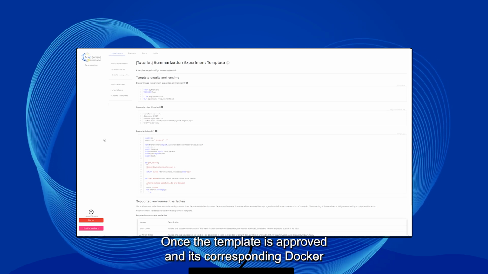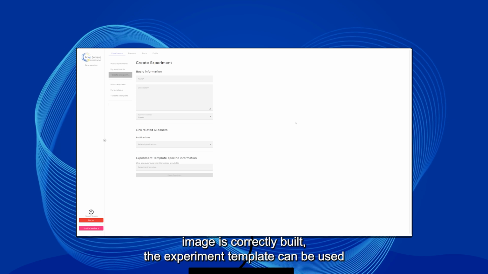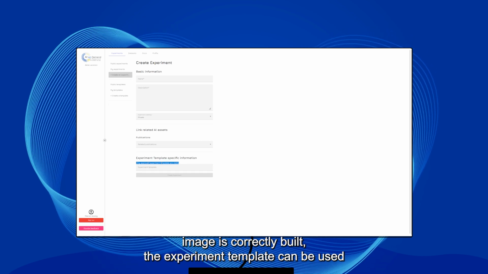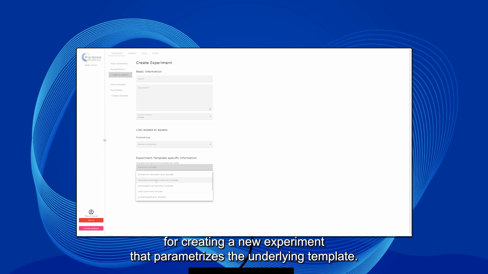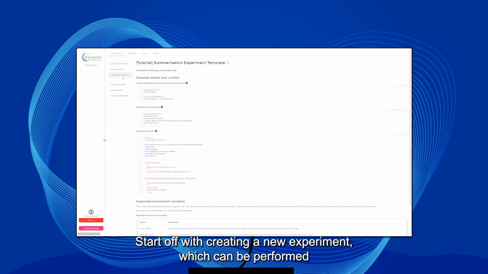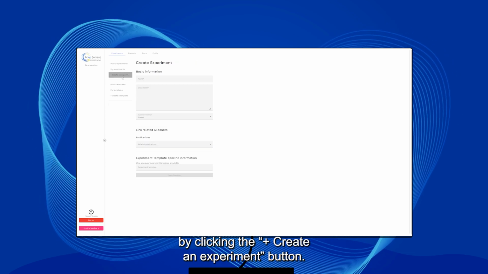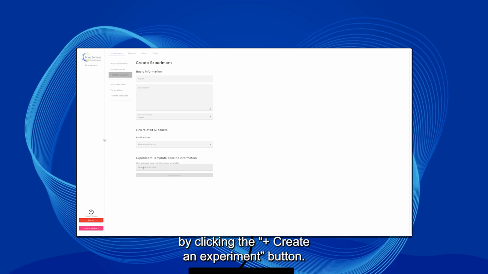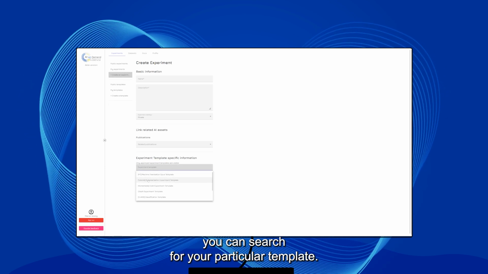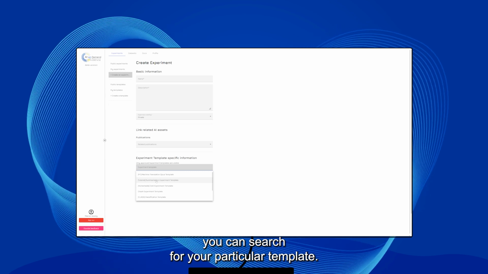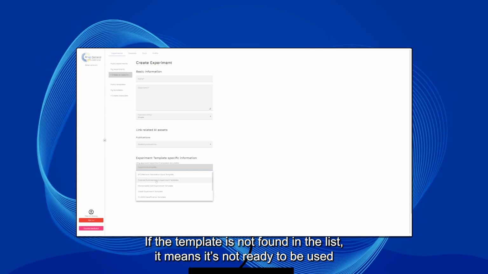Once the template is approved and its corresponding Docker image is correctly built, the experiment template can be used for creating a new experiment that parameterizes the underlying template. Start off by creating a new experiment, which can be done by clicking the Create an Experiment button. In the field where you specify the experiment template to expand upon, you can search for your particular template. If the template is not found in the list, it means it's not ready to be used for experiment creation.